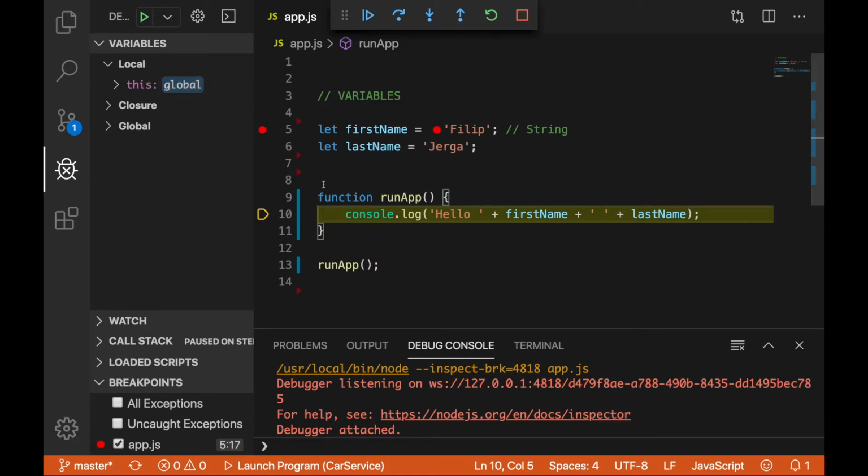You can see here now your local context changes. You have here access to this context, which is our global context. Don't worry about it right now. And also you can see here closure. Closure is everything defined here outside of your runApp. Okay? But inside of our local context, we don't have anything because we are not declaring any variables inside of our runApp function.